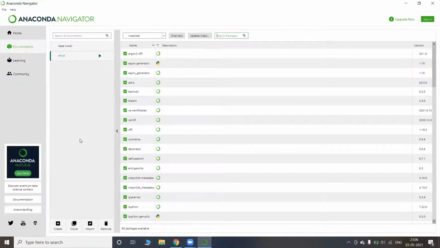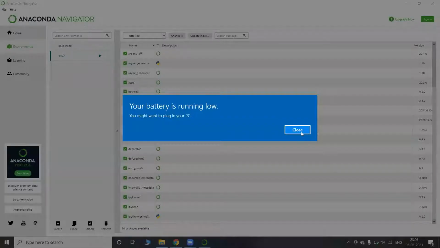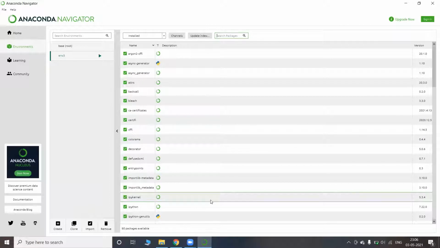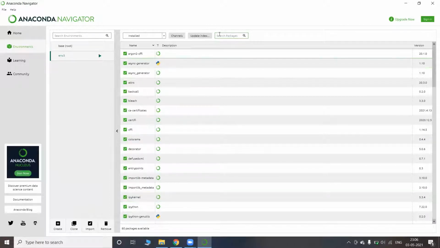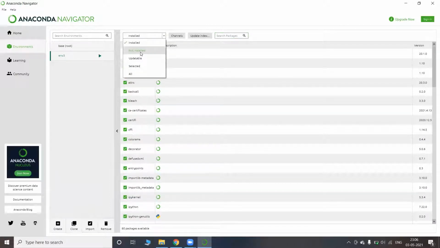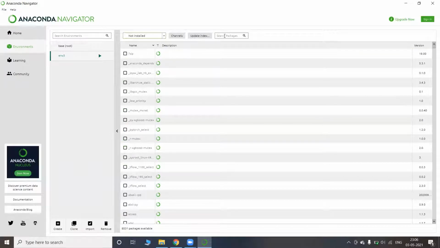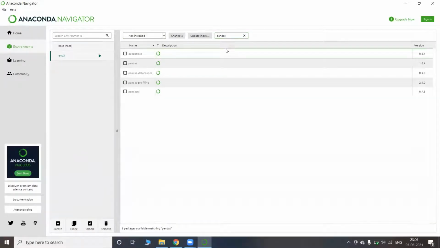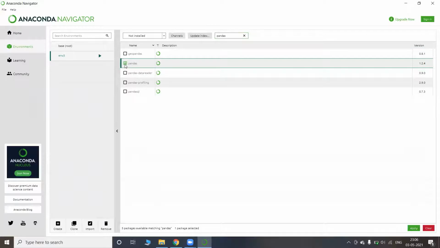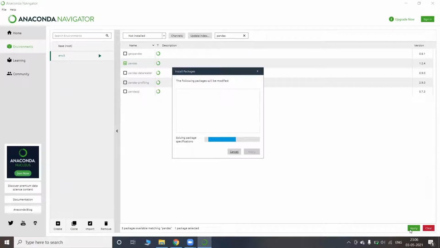So for example, if we want to install a package that is not installed yet, what we will do is go on not installed, then we will search for the package. For example, we want to install pandas, so we will search pandas. This is the package that we need, so then we will click on this. We can see also the version that is being installed. This is 1.2.4. Then we will click on apply.